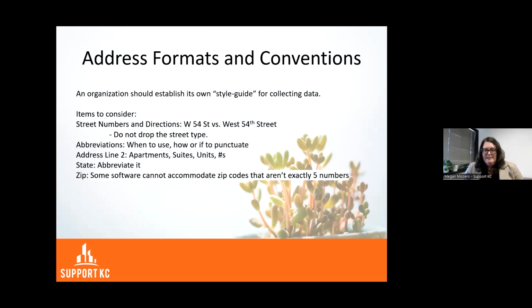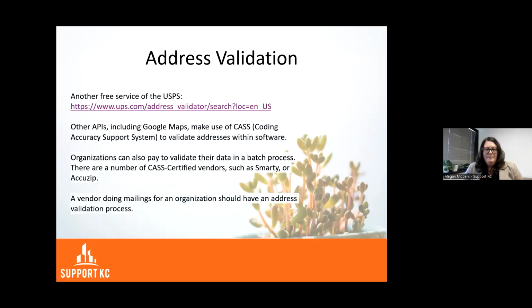Okay, address validation. Another free service of the United States Postal Service. I am a fan. Oh, and I put the wrong link here. It should be USPS, not UPS. Anyhow, I'll correct that before we send this out.